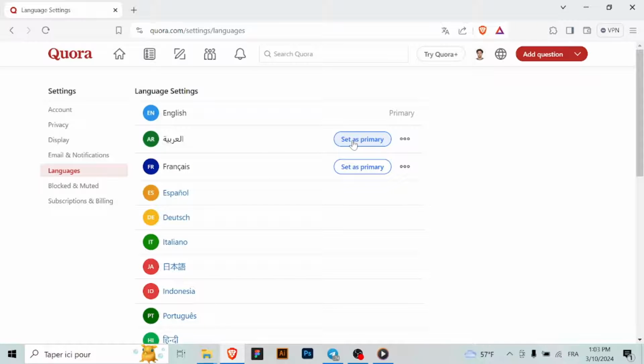Find the option to change the language and click on it. Quora supports multiple languages, so choose the language you want to use from the drop-down menu. Once you've selected your preferred language, click on the Save Changes or Update button to apply the changes to your account. Refresh your Quora page to see the changes reflected in your chosen language. Quora's interface and content will now be displayed in the language you selected.